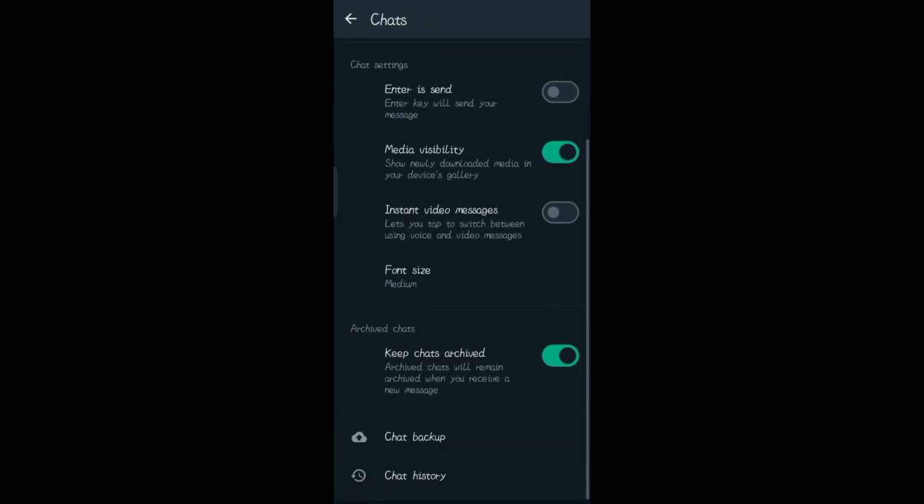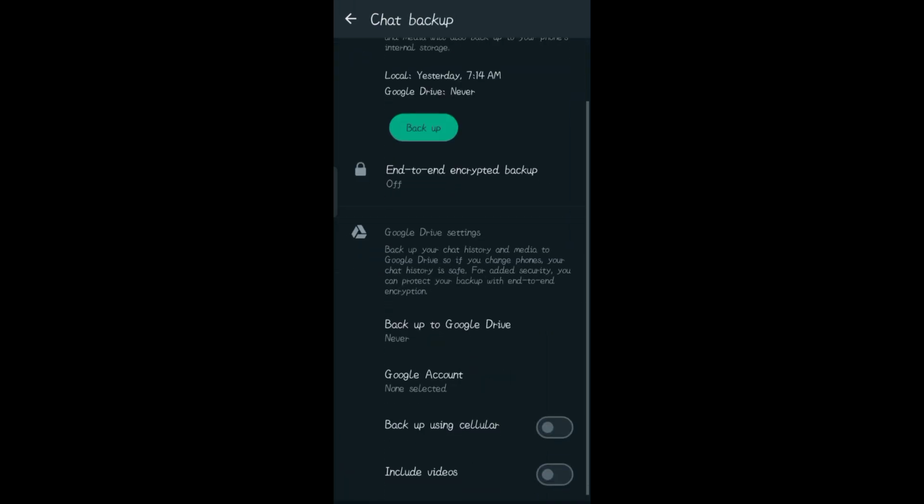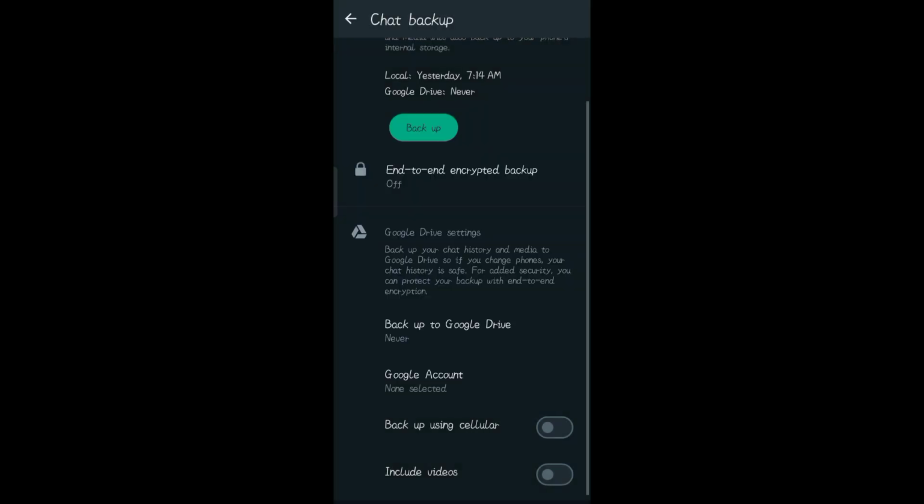Now scroll down and there is the option Chat backup. We have to click on this, and now there is the option Backup to Google Drive. We have to click on this. Now there are so many options: Never, Only when I tap Backup, Daily, Weekly, Monthly. We have to click on Never, and now your WhatsApp backup has been stopped.